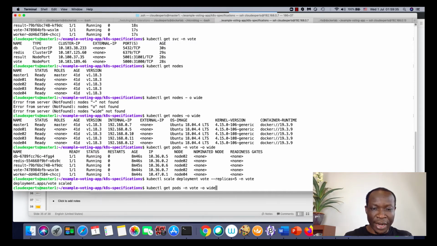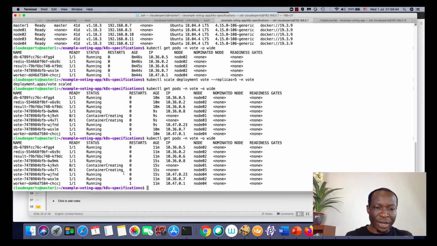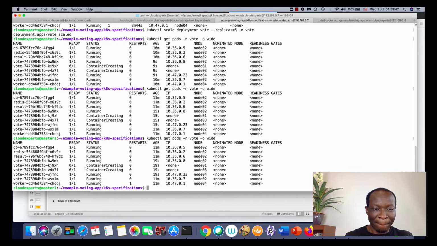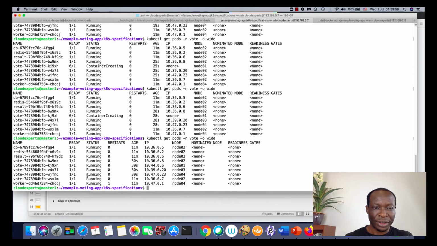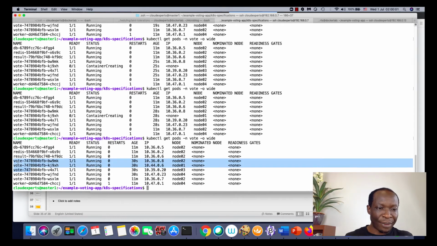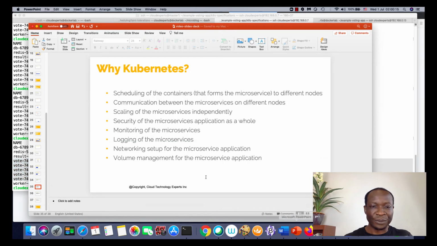So if I say kubectl get pods, now I have 4 additional replicas of the vote microservice that are running. See, very soon all of them will be ready. So you can see now I have the vote app, 5 of them are running. See how easy it is for me to scale this microservice. So as we proceed in these tutorials, you will see the power of Kubernetes. Okay.